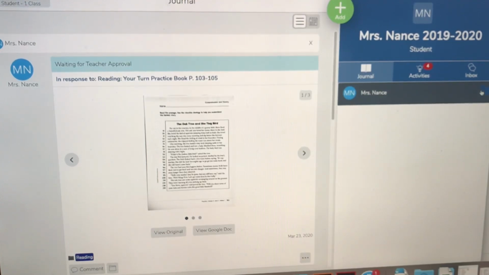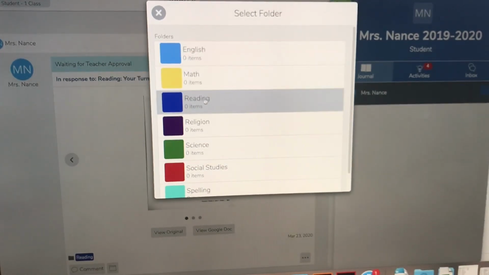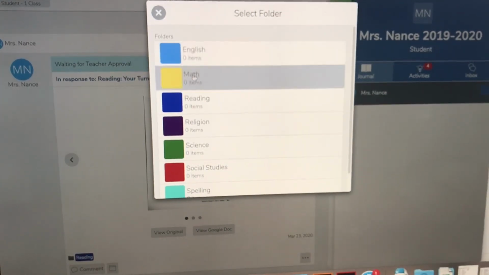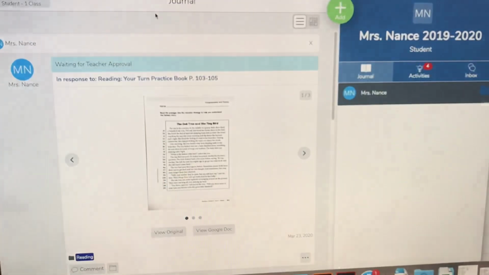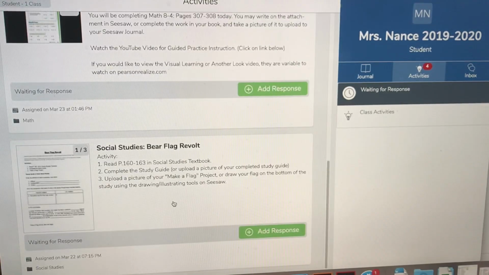I'm going to click here on the folders. There are folders for each subject. So if it's reading, I could click the reading folder. If it's math, click the math folder, and so forth. Okay, so I have 4 activities left to do: 1, 2, 3, and 4.